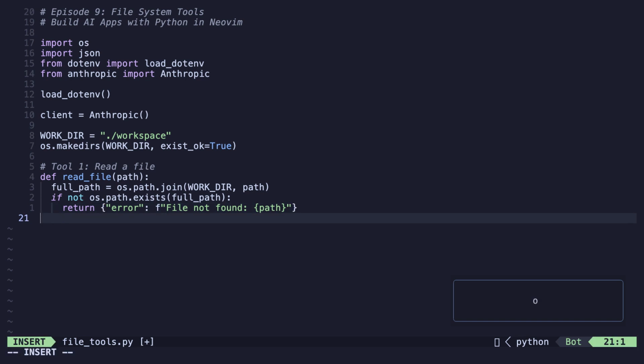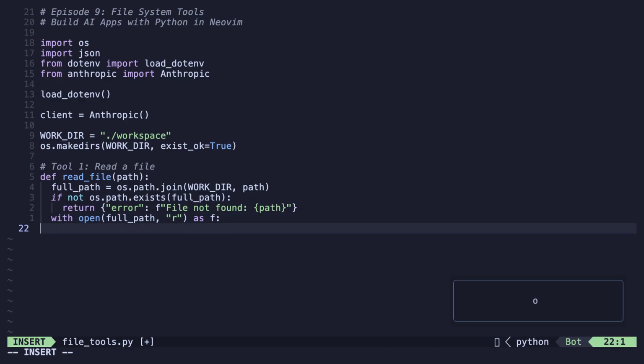Open the file in read mode. The R flag means read text, not binary. Return the file path and its content as a dictionary. Claude sees this data and can describe it.